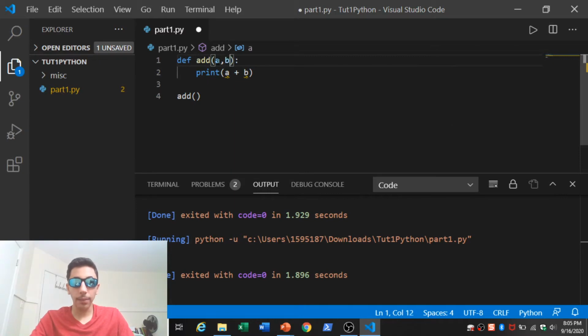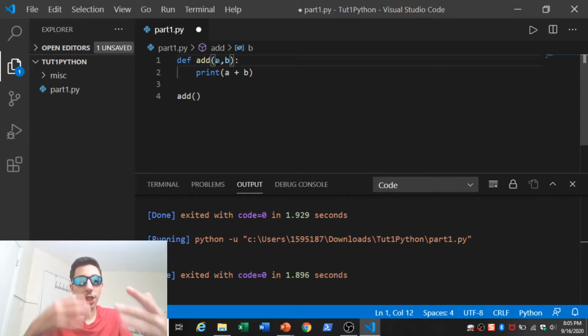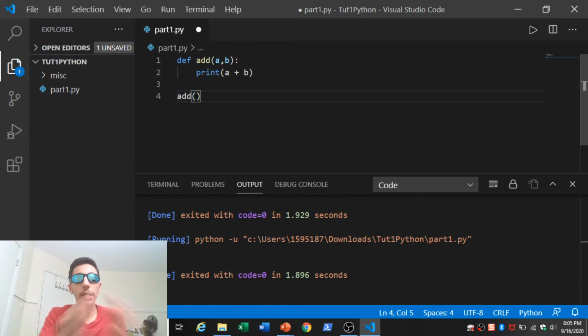So A and B. Don't define them as anything. Don't make them equal to 10. You could do that, but right now we want to change A and B based on our preference. So with A and B in our arguments, A and B are considered arguments.